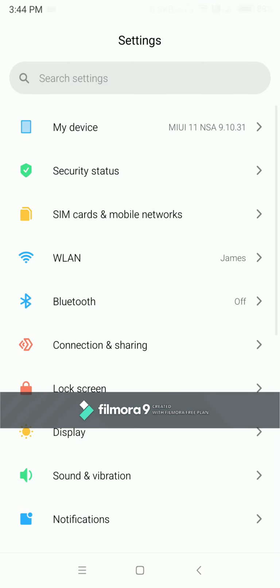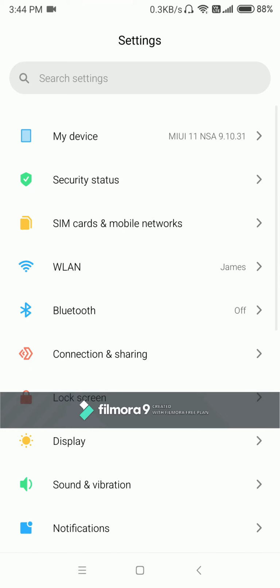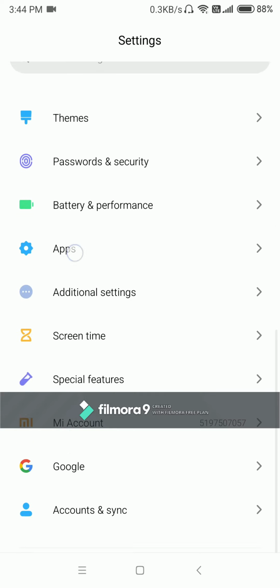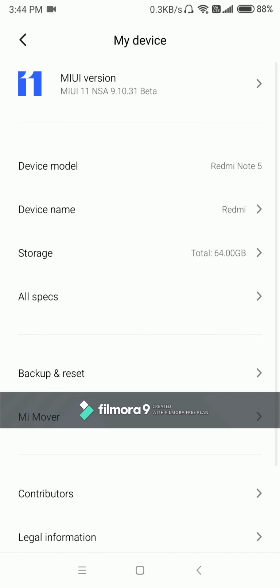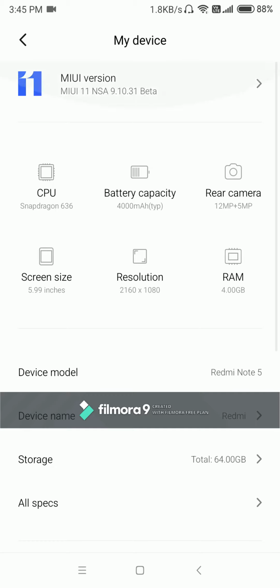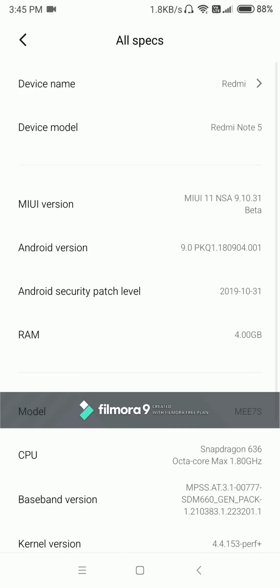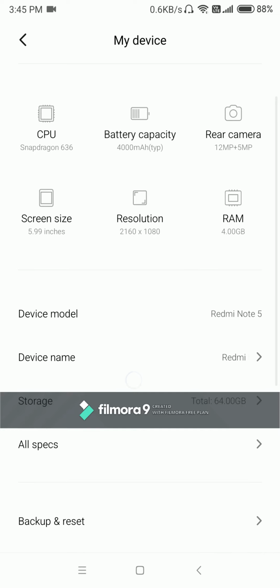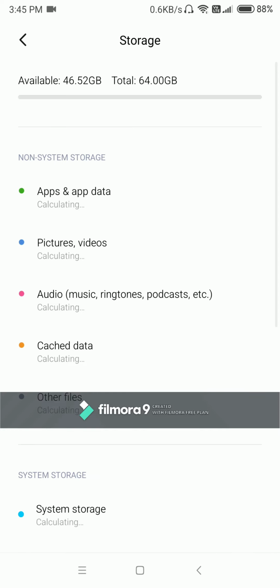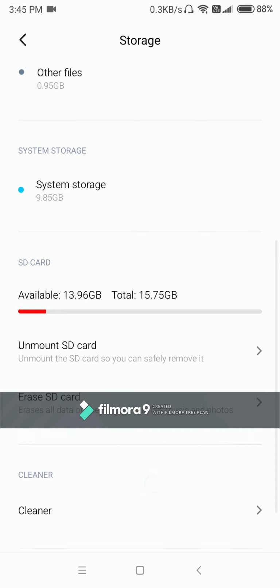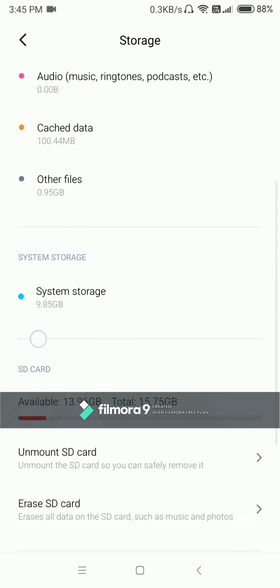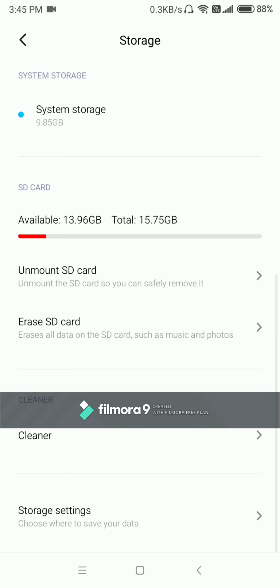Going back in the home screen, lock screen settings, this is what you get in the lock screens. It's how we get in the Chinese version too. That's why the first comes with my device, which comes with all the specifications. If you click on all specs, you can know all these things. The storage option is also here. If you tap on storage, how much is the system storage? 9.85, around 10 GB is consumed by the OS, so that's a good one.